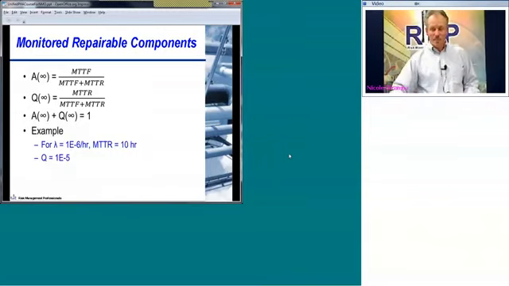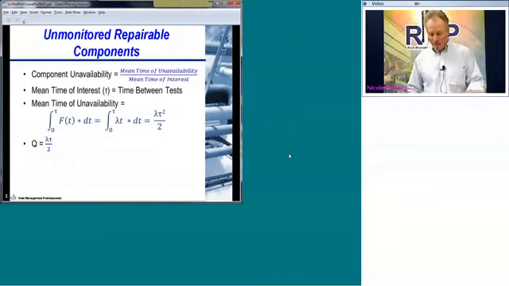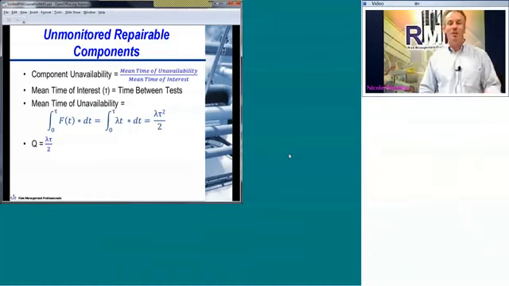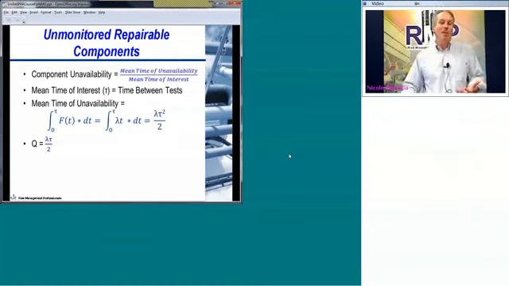So we were talking about monitored repairable components. When a component fails, you know about it right away and you do some corrective action. An example of that would be a level control valve at a plant site. It goes shut and you get a level increase in the tank that's going to be quickly noticed by the operator. That's a monitored type situation. In that kind of situation, you can apply the equations that we just talked about.